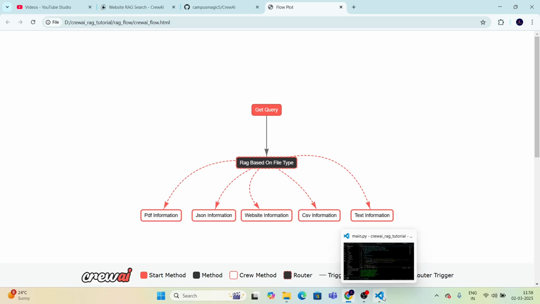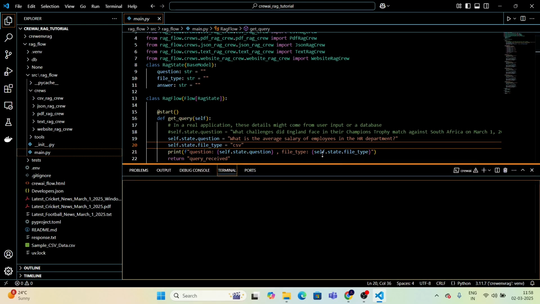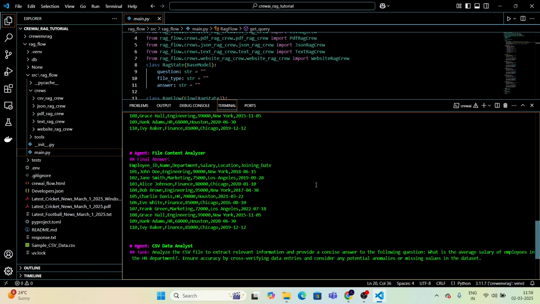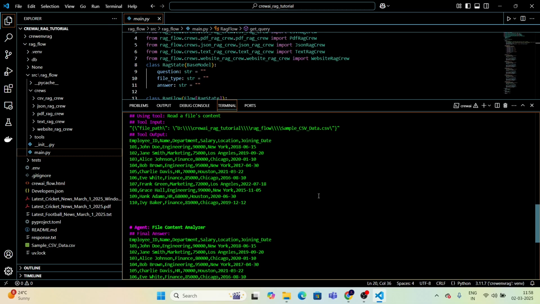Now let's go back here. If we see, the crew is doing its work. First of all, we have the file content analyzer agent, which reads the file content. If we see, it reads all the rows in our sample CSV file.